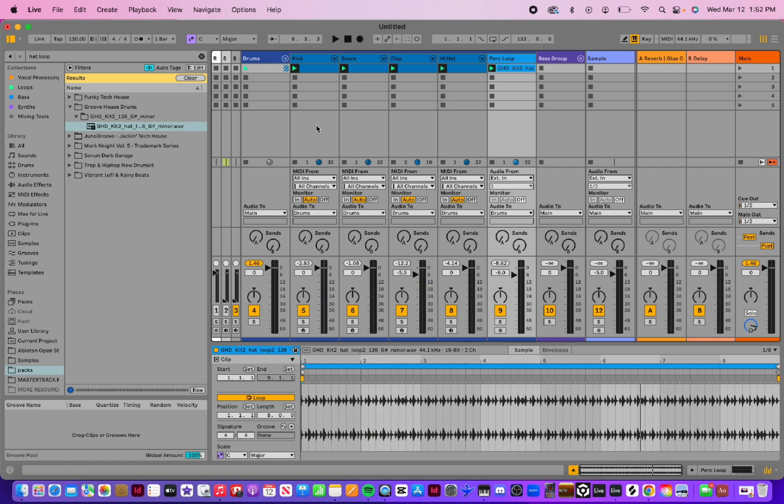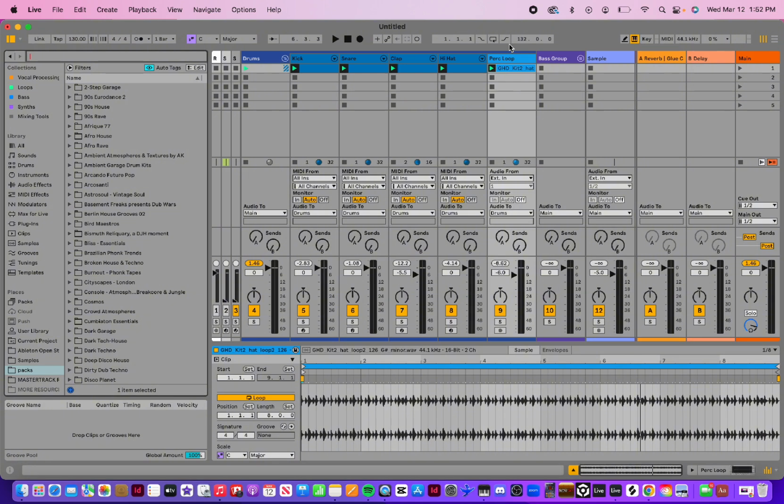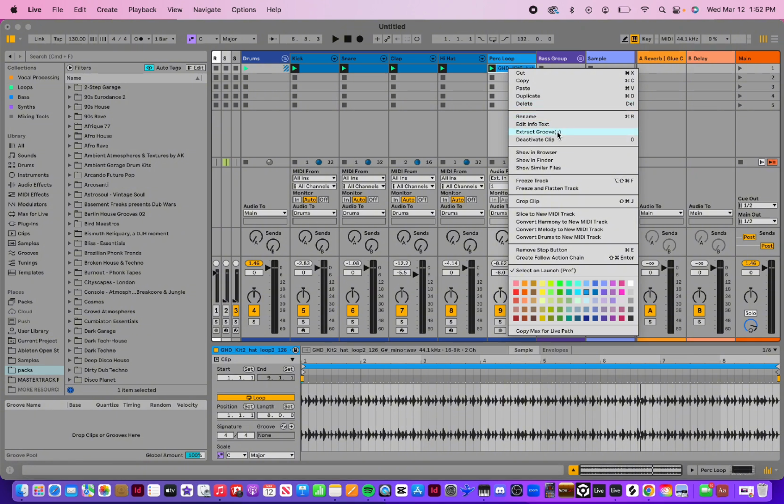As you can hear, that's kind of a swingy house groove kind of thing. So if you want your drums to adopt that feel, there's actually a way to do that. So this is a pretty good example. I'm just going to go ahead and do it. I'm going to control click here and go down to extract groove.